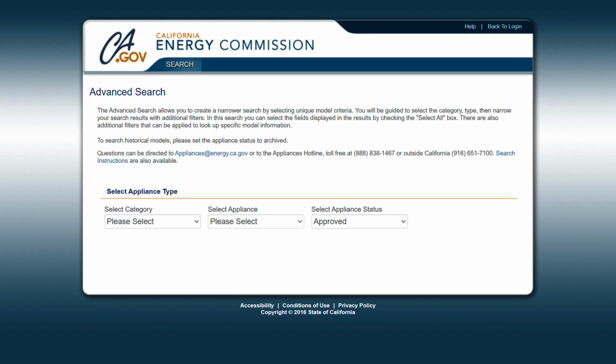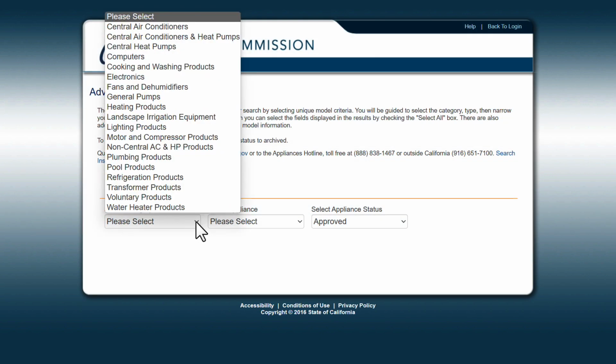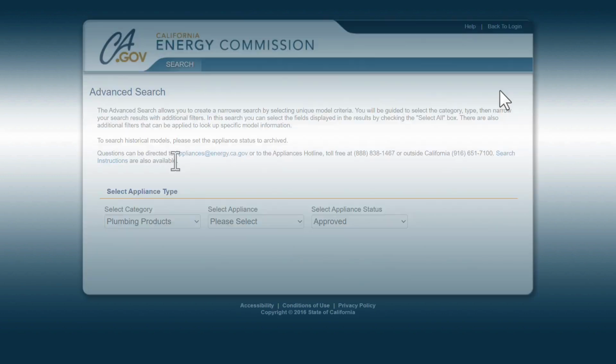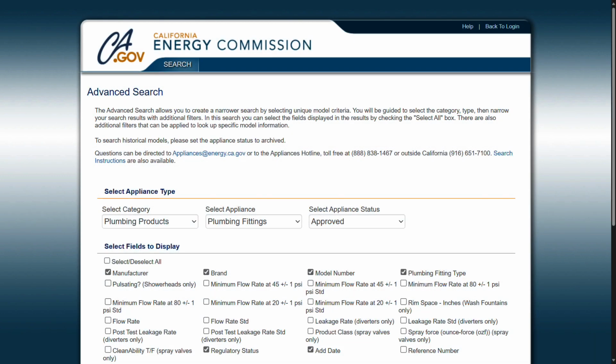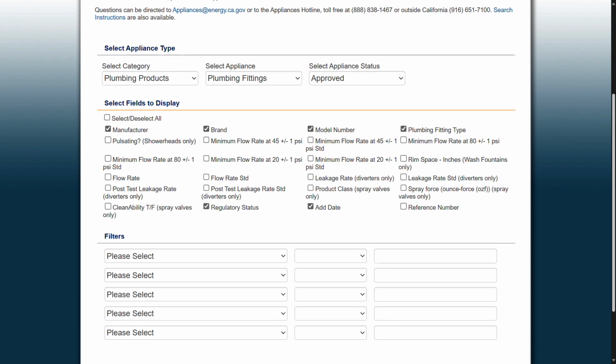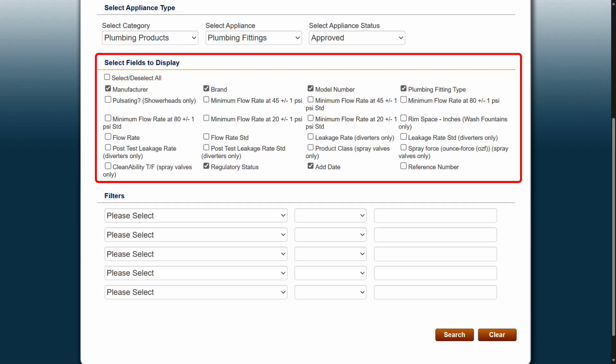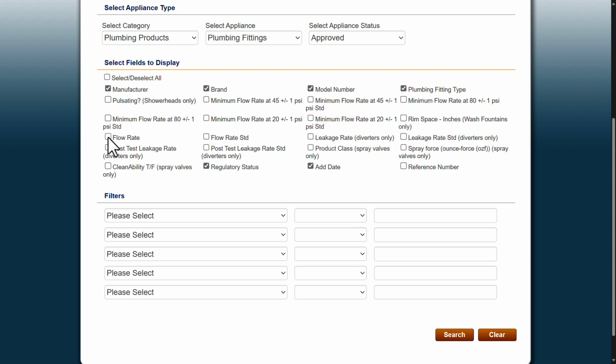Start by selecting the product category you're interested in, then pick the appliance type from the drop-down list, which changes based on the product category you picked. We'll leave the appliance status as Approved because, as we mentioned under Quick Search, that gives you products that currently meet the code rather than Archived, which gives you an historic view of products that used to be but no longer are certified. Let's say we want to know the flow rate and the minimum flow rate at 45 and 80 psi.